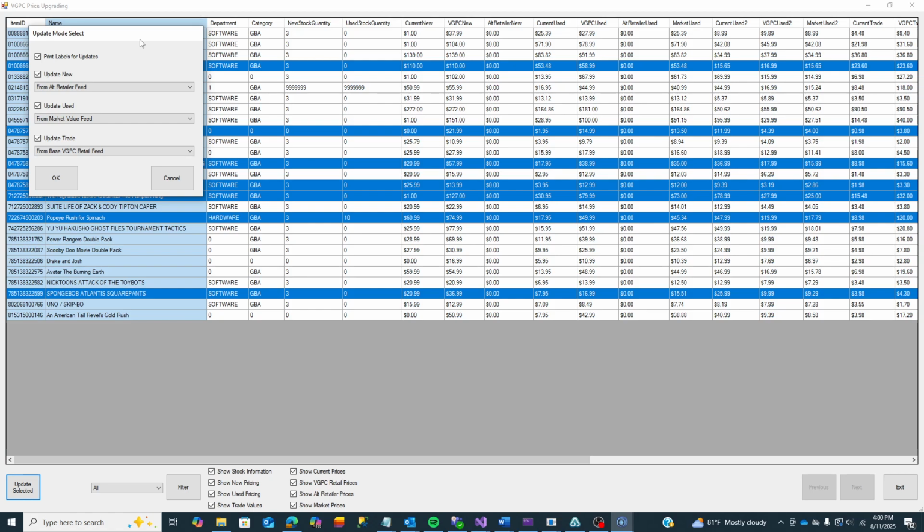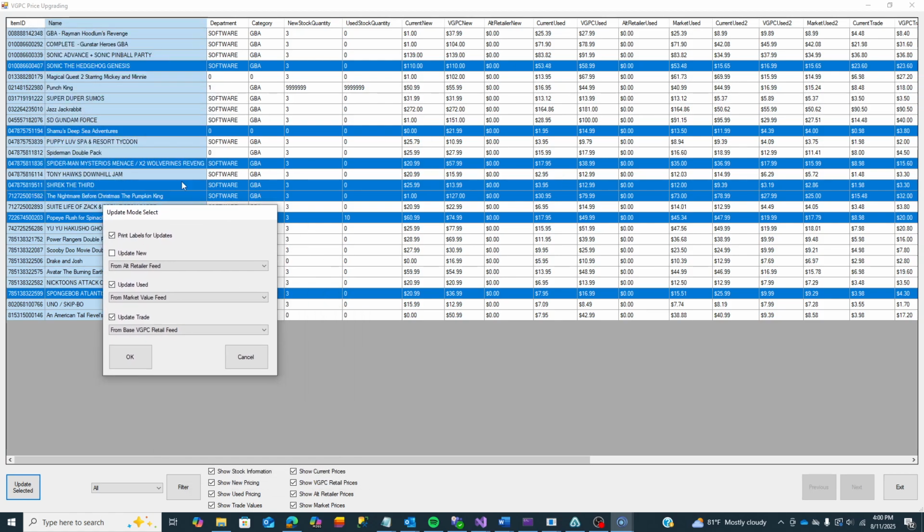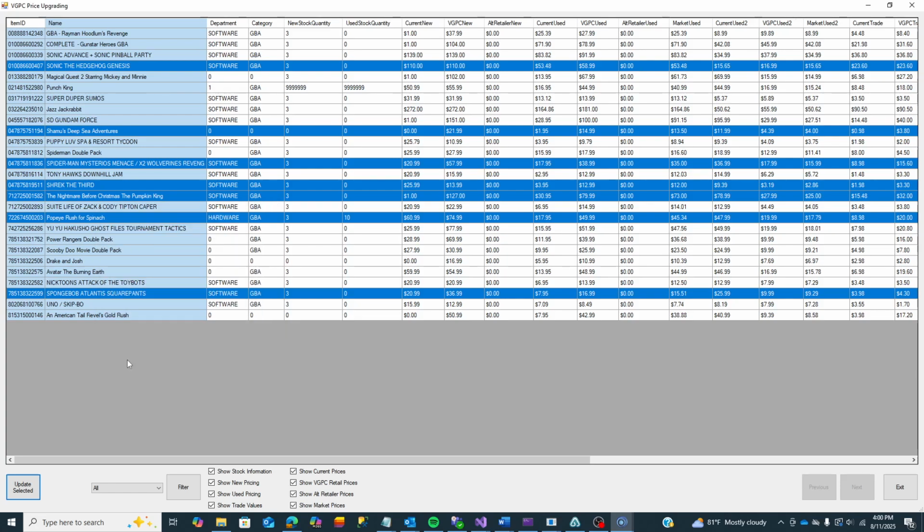Now, when we hit OK here, if I uncheck new, we'll just leave used. So we'll say we're going to update this from the market feed. So if we look at, for example, just behind here, Shamu's Deep Sea Adventures, we can see that the current used is $195 and the market used is $13.50. And the current used 2 is $11.99 and the market used 2 is $4. So our pricing's all over the place compared to that. So we'll uncheck trade, uncheck new, and just hit OK on that.